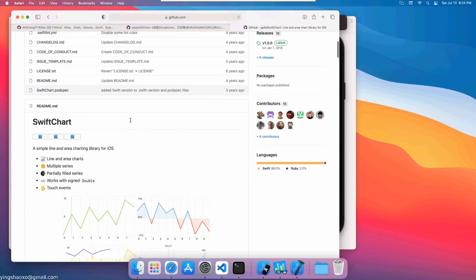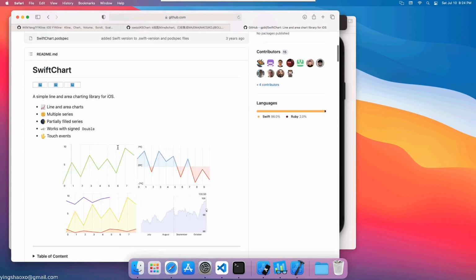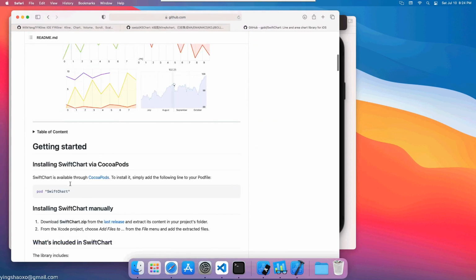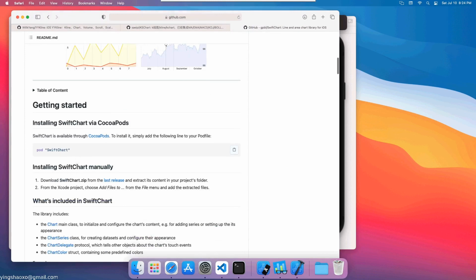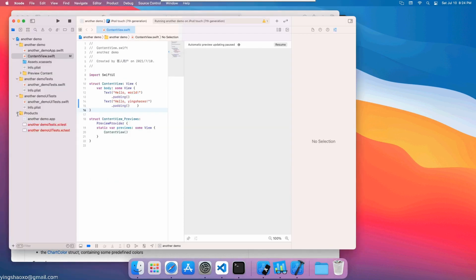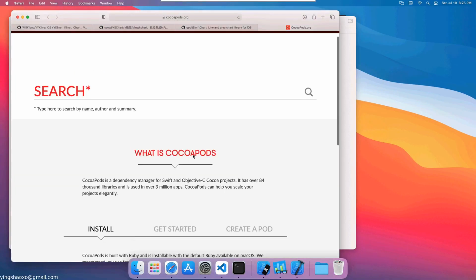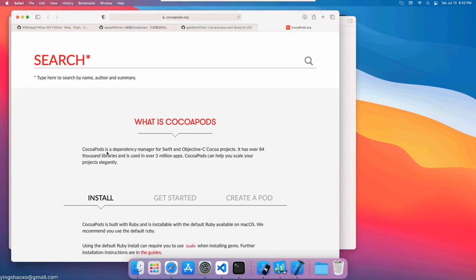You know what? For a different open source project, for example this one, it has some details about how you can use the library. Podfile. Do we have that? Come on, what is that? What is CocoaPods? CocoaPods is a dependency manager for Swift and Objective-C Cocoa projects. It has over 84,000 libraries and is used in over 3 million apps. Really? Why didn't I know that before?